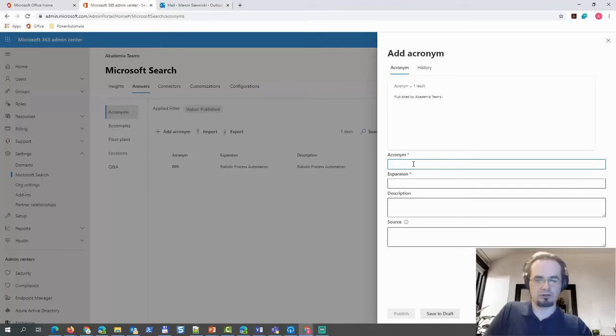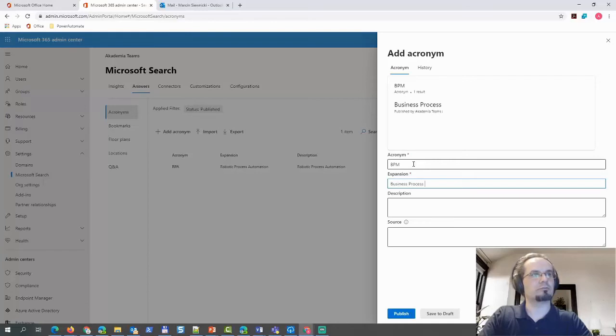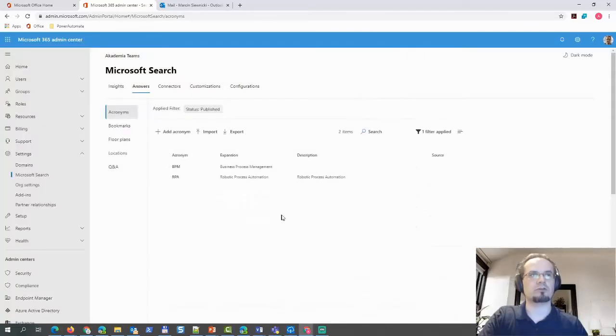So I can try, let's say, RPA was BPM, so business process management, or whatever type description, source, and published. It's easy as that.